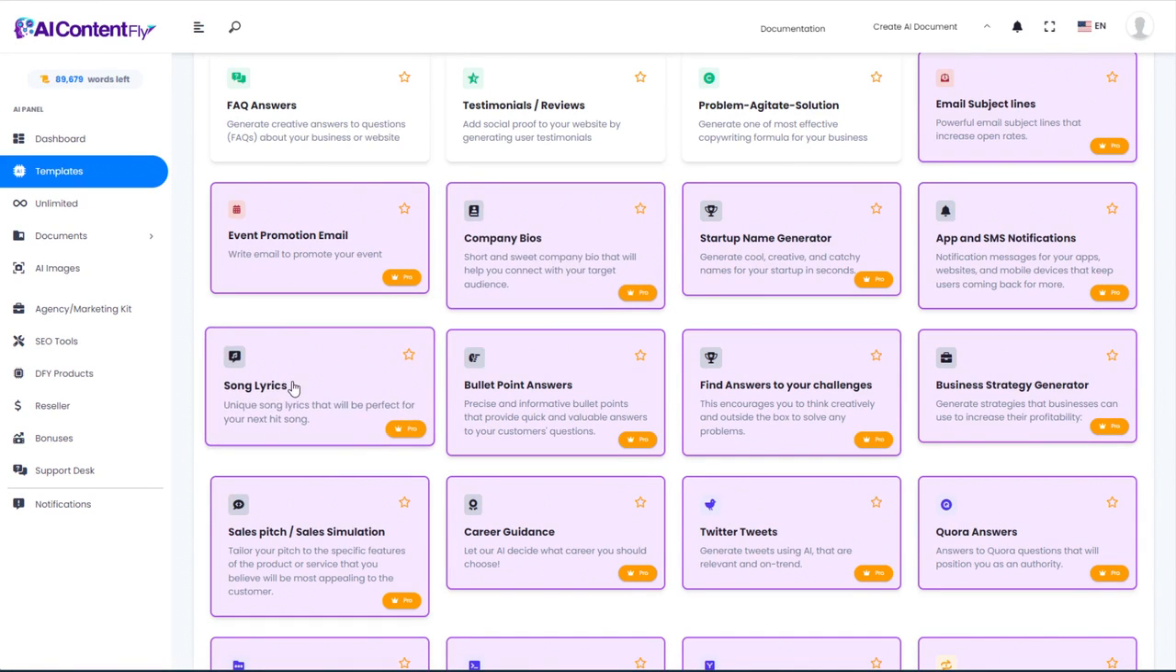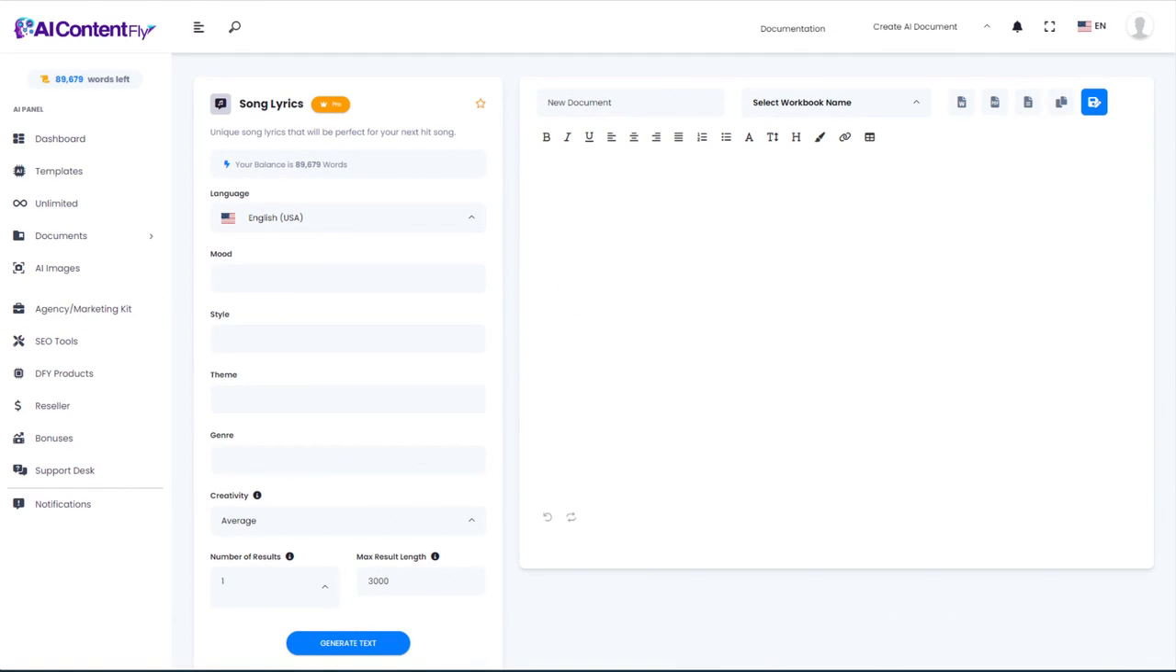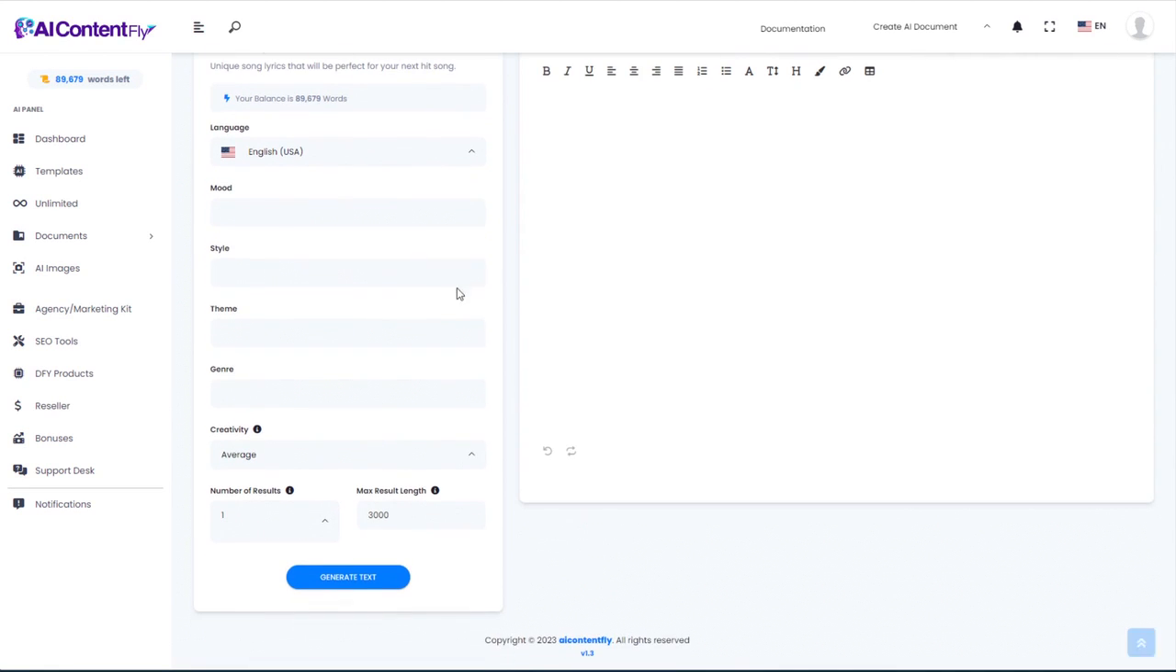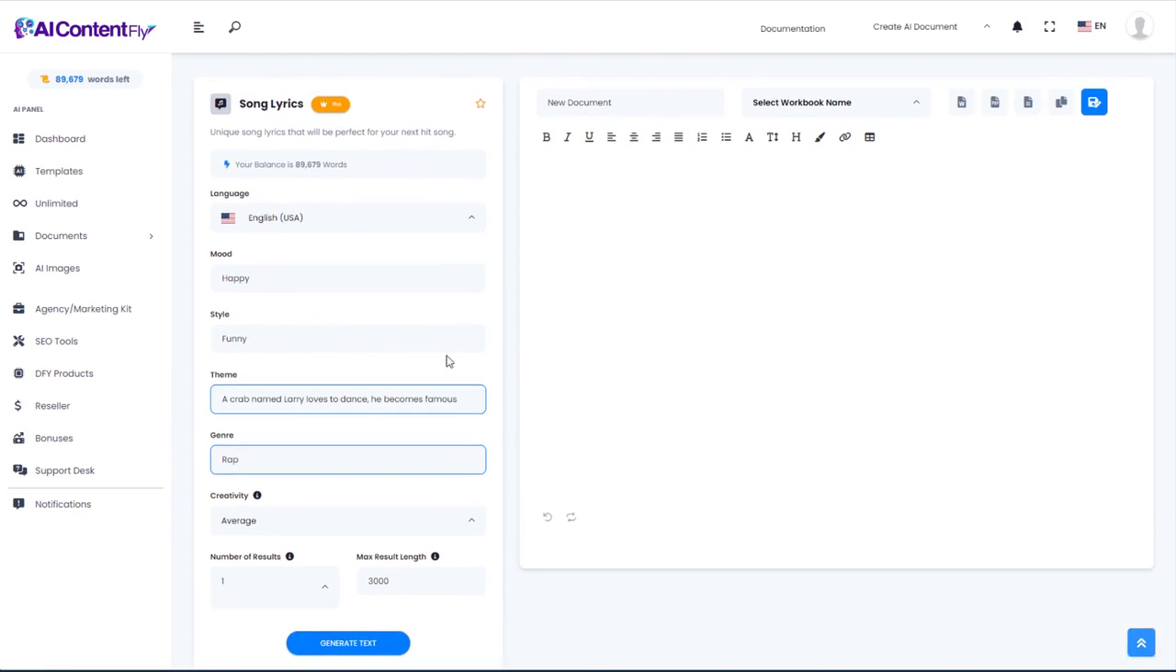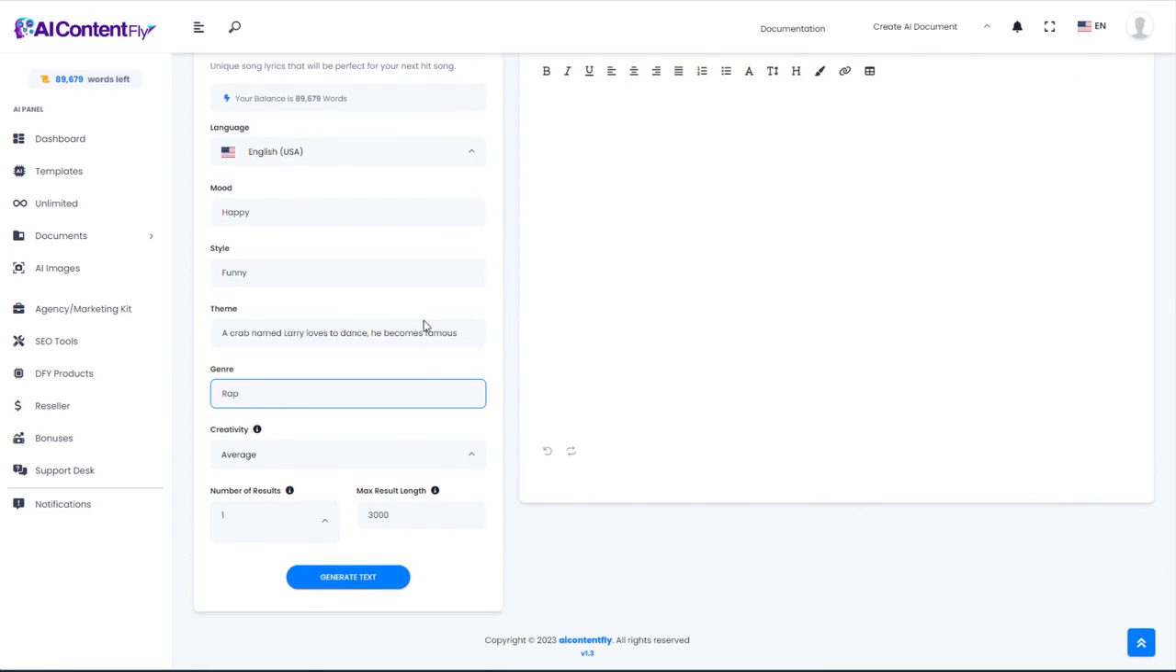Next, let's create some unique song lyrics. So I'm thinking I could use this in that little children's book that I started creating throughout this demonstration. I could actually maybe include this song at the end of it or somewhere in it. So the mood would be happy. The style, I think, should be funny. The theme is going to be a crab named Larry who loves to dance. And then the genre, I'm going to make it a rap, because I'm not necessarily going to sing this, but I might actually use the lyrics in a children's book. And we might actually bump this to high creativity. Let's go ahead and generate the text on that.